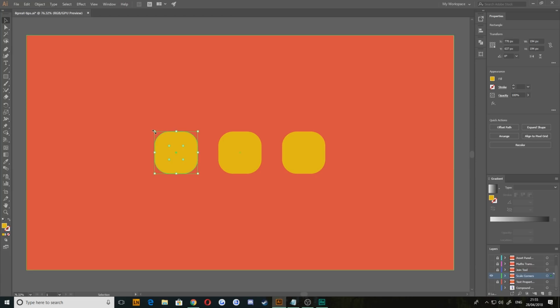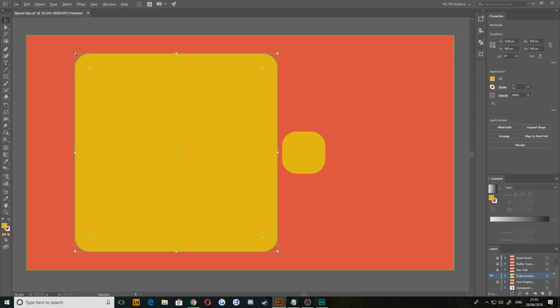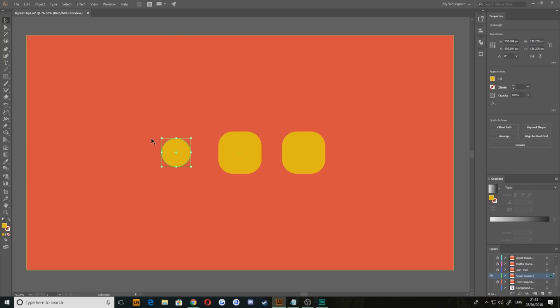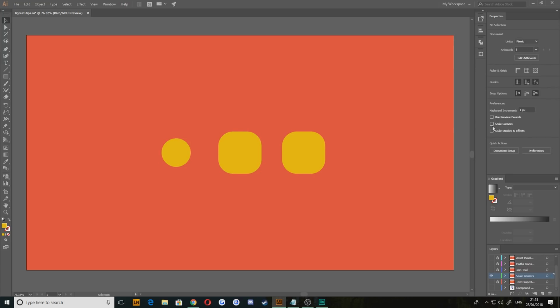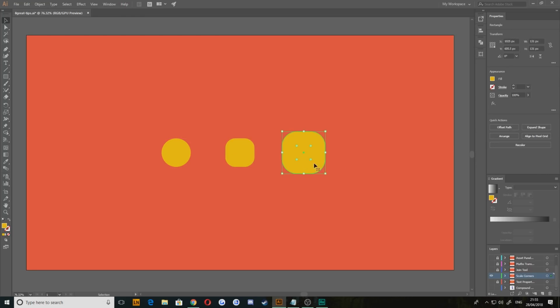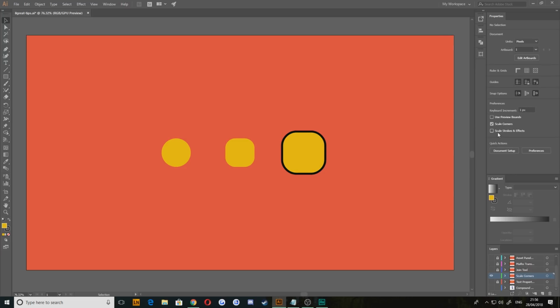Number 3, scaling strokes and corners. If you scale a shape with curved corners, like so, inside of Illustrator, it adjusts the corners according to the shape size. If you scale down with curved corners, it would create a circle, for example. If you wanted to avoid that, then all you need to do is choose the scale corners effect to maintain those as you shrink or scale. And if you have a stroke applied to the shape, you can also select scale strokes and effects for the same results.